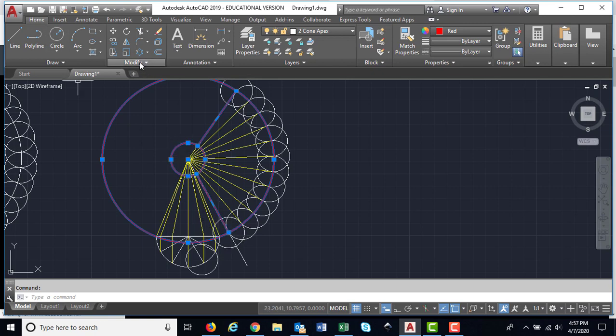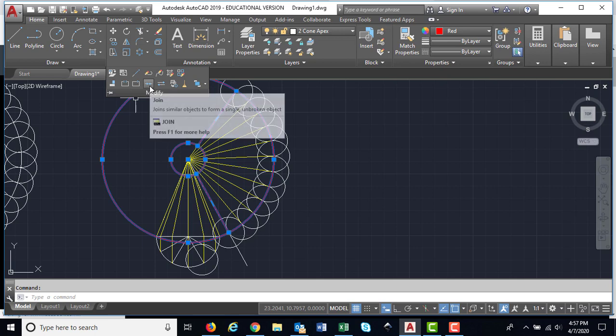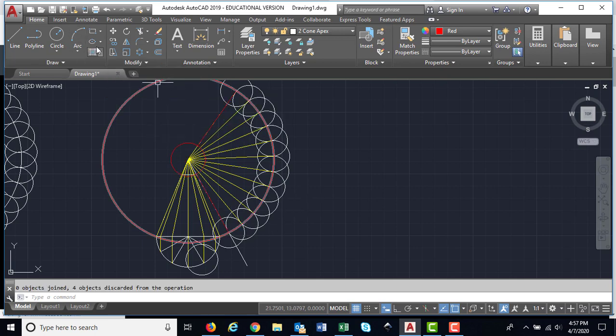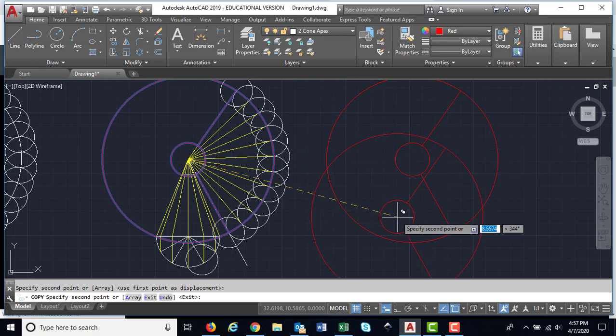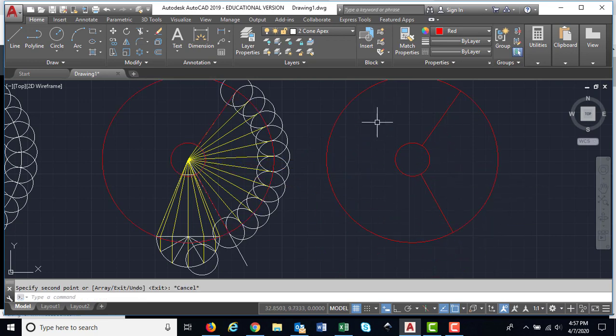Okay, so what I can do then is take this, this, this, and this red one, and I'm going to modify them. I'm going to join them, and then I'm going to copy this, this, this, this, and they're going to ask me for a base point. I'm going to go ahead and say this. I'm going to bring it over here like that. Escape.